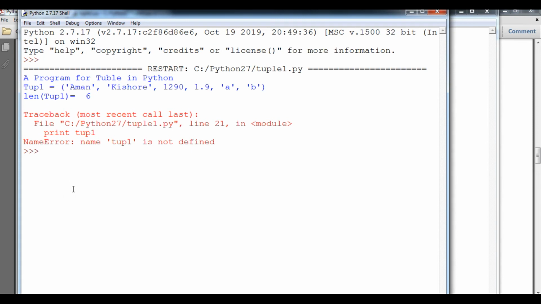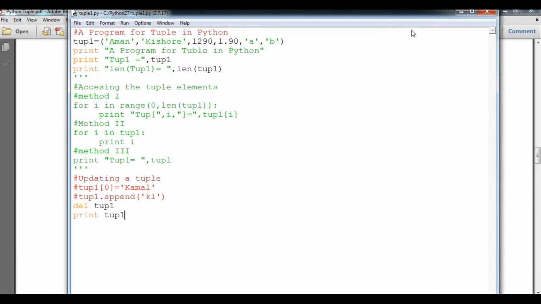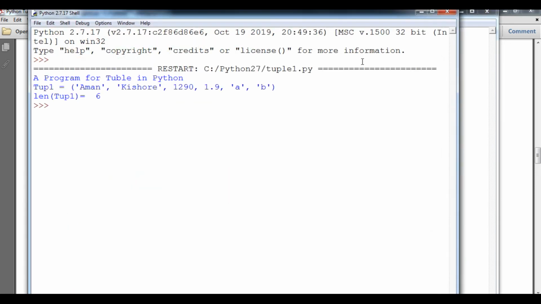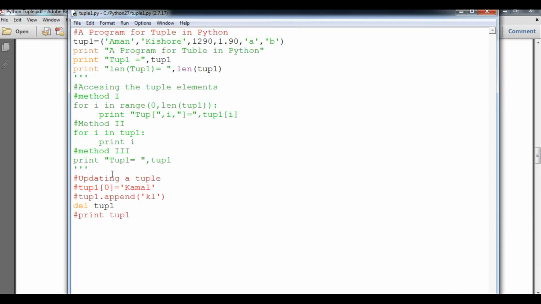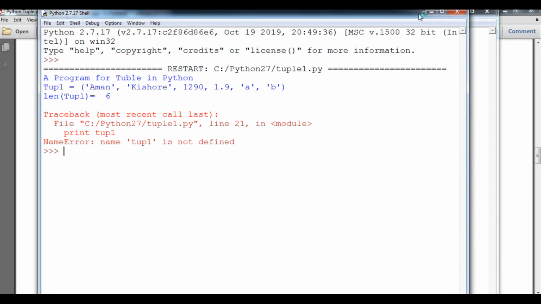So here you can see tup1 is not defined. Why? Because I have deleted this tuple object from memory. Okay, so whole tuple deletion is possible, but after that we can't access that tuple because it is deleted from computer memory. You can see the error has come.